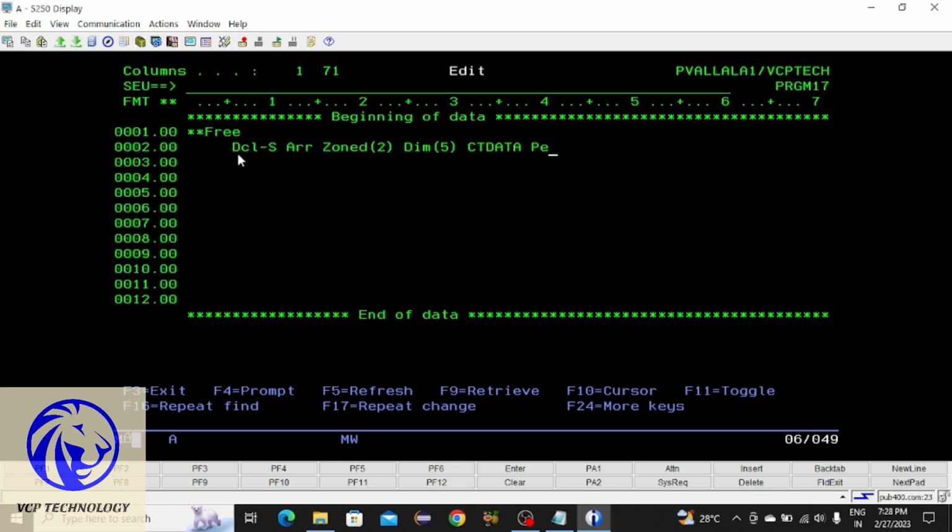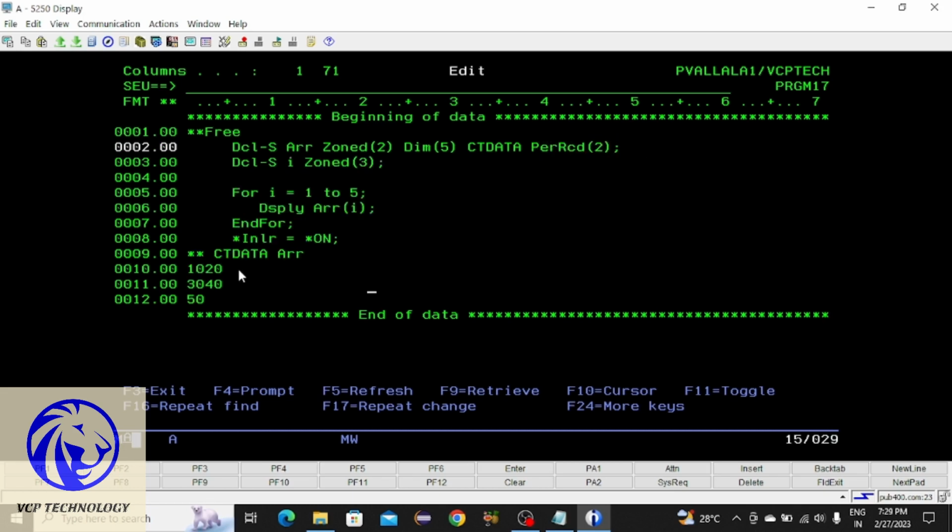After that, per record, I'm going to give 2, which means when you are initializing the compile time array, you have to give 2 values per a line. So that is the meaning of this per record. So for compile time array, we have to initialize that array at the last of the program. Okay. Here you need to mention these 2 stars first.